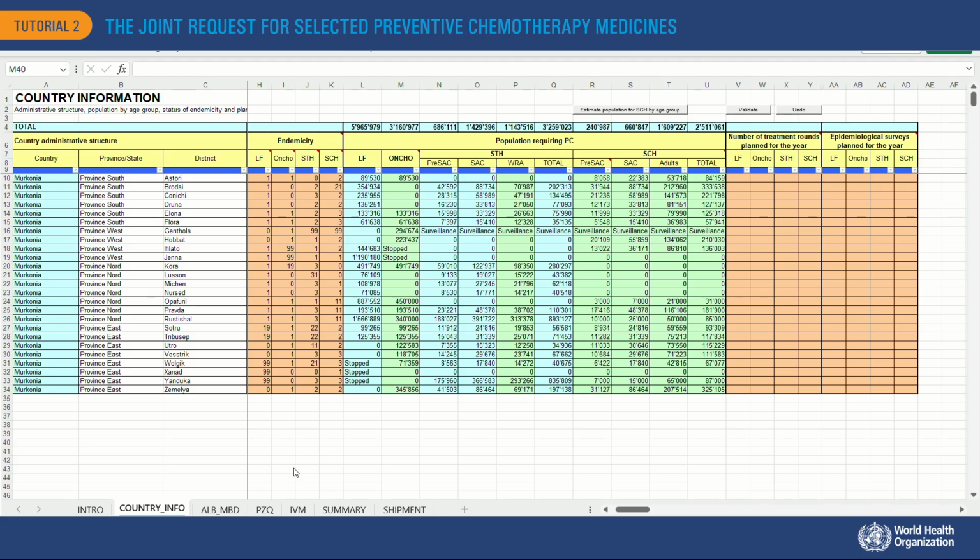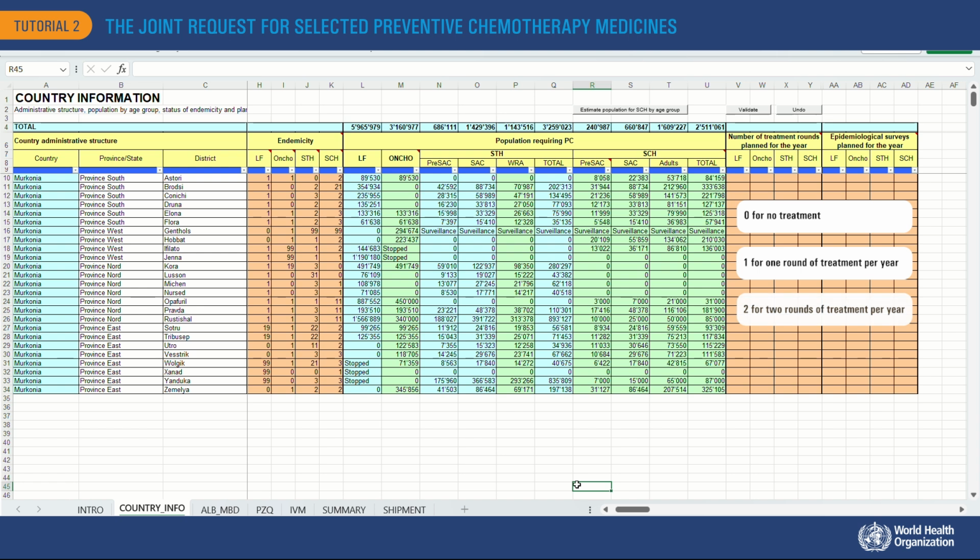The next column on this worksheet is the number of treatment rounds planned for the year. All orange rows in columns LF, Onco, STH, and SCH need to be filled to indicate the number of treatment rounds planned for the year for which the medicines are requested. Using the drop-down arrow for each cell, please select the treatment rounds as planned for implementation of preventive chemotherapy in each of the administrative units. The options are 0 for no treatment, 1 for 1 round of treatment per year, 2 for 2 rounds of treatment per year, and 3 for 3 rounds of treatment.